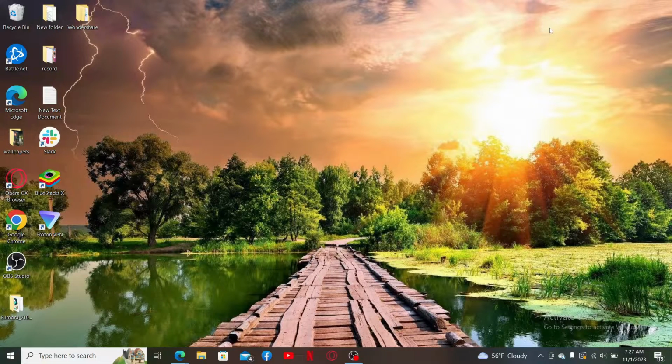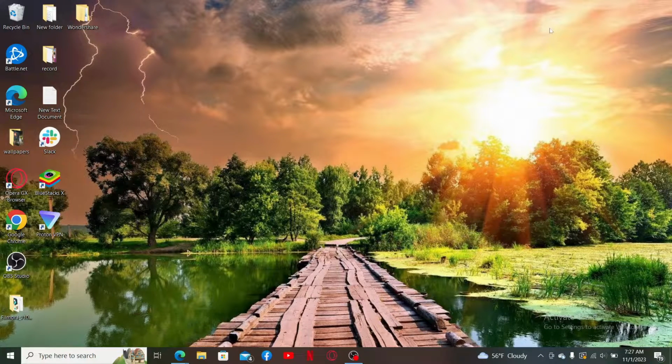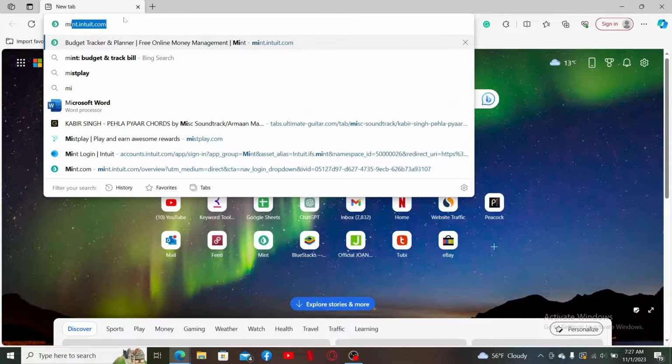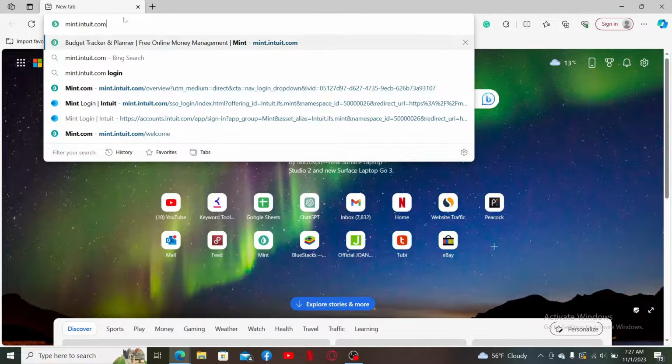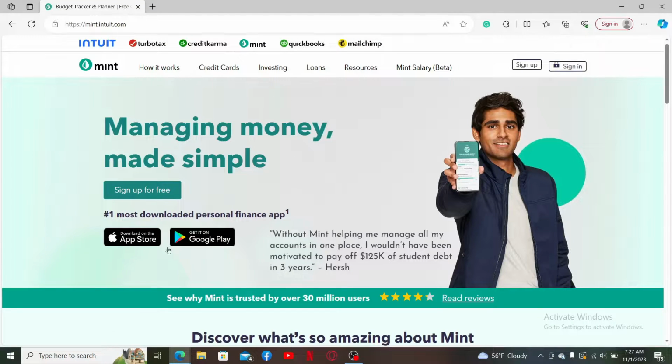In today's video, I'm going to show you how to change your username on Mint Intuit account. So if you want to change your username on Mint Intuit, then the process is quite straightforward. Start off by opening a web browser and into the URL box type in mint.intuit.com and press enter on your keyboard. Doing so will take you to the official site for Intuit.